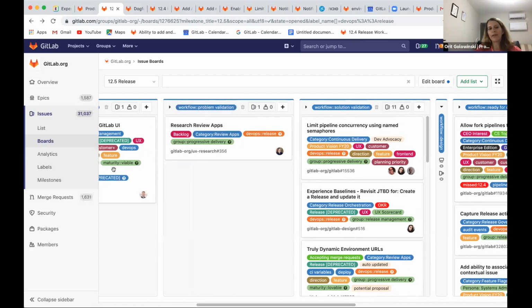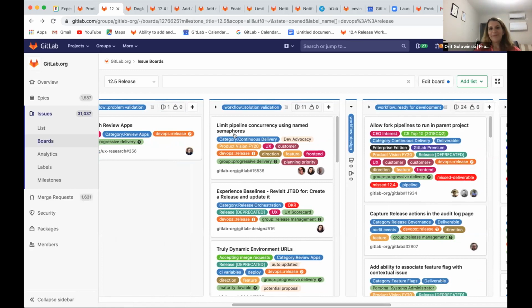So maybe just create the canvas for 12.5. Research review apps, we actually discussed this, Lori, on a different thread, so I don't want to deep dive. This is in the right position. It's not a dev item. Now we have solution validation, and Hayan, you see I brought it down from 15. So now it's 11.